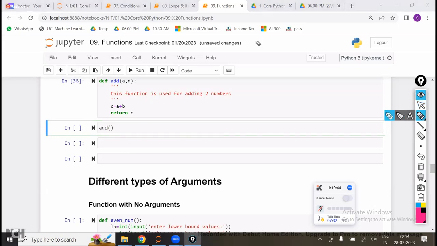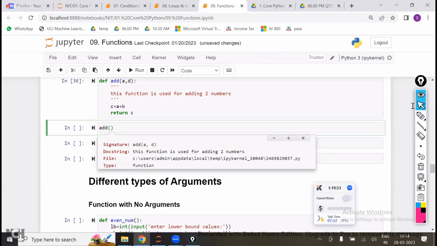Do you remember that the print function also opens with the Shift-Tab? If you press Shift-Tab, you can see here that add(a, b) is the function, and there is a heading called docstring. In the docstring, it is there.